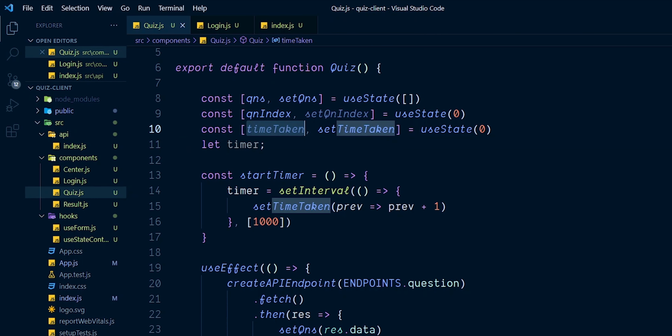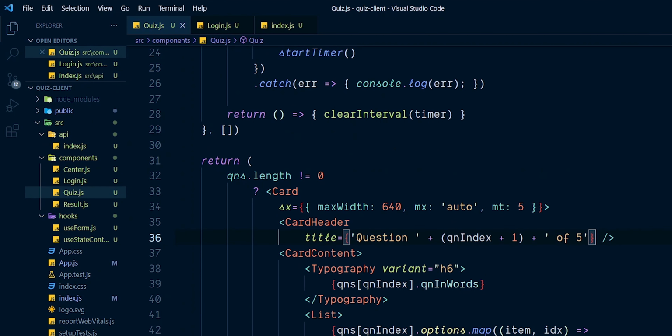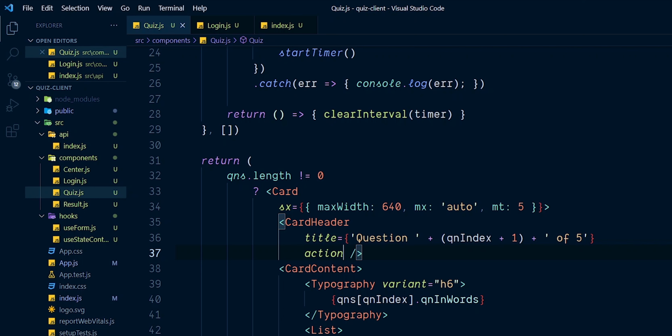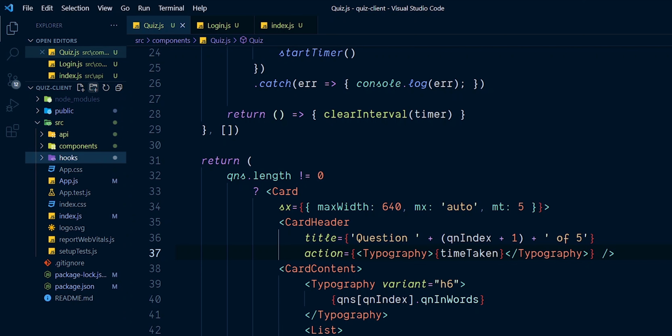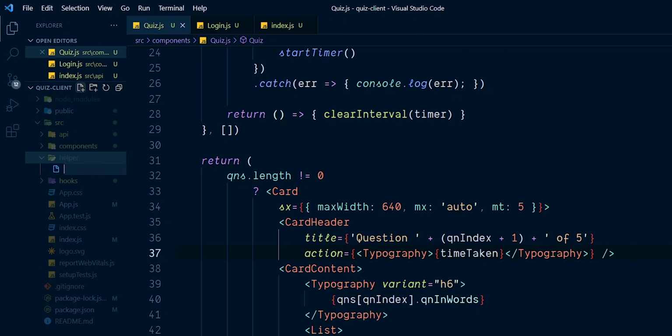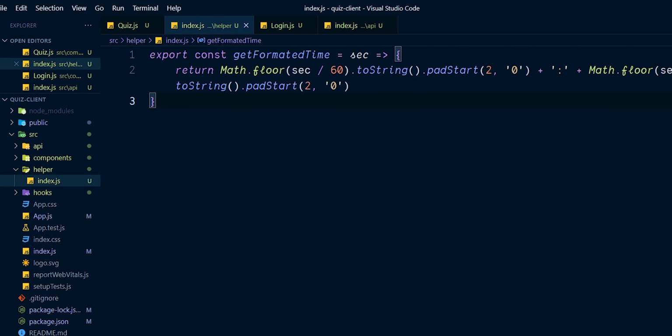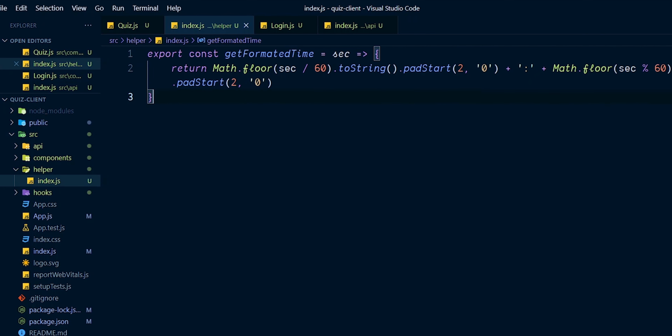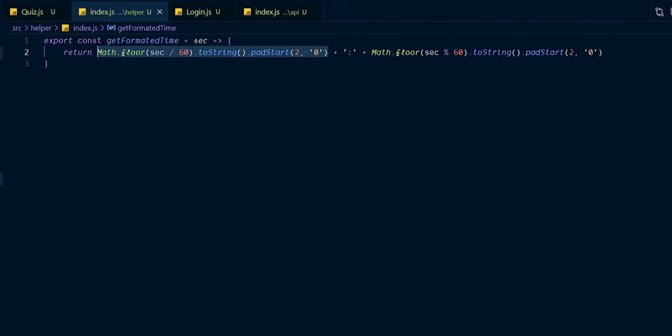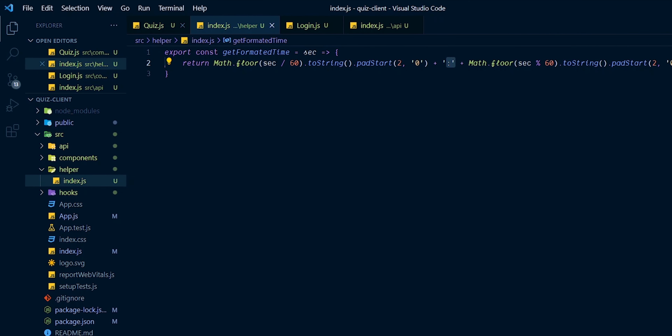So inside this property, we have the seconds taken by the participant. Now we want to show that inside this card header. I will show that with this property action within this typography component. Instead of showing the time taken in seconds, we have to format it in a proper time format. For that, I'm going to create a separate folder called helper. Inside that, let's create this index.js. And here I will paste the function for converting into proper time format. So this represents the minutes and this represents the seconds. In between them we have a colon. Now let's call this function inside the component here.